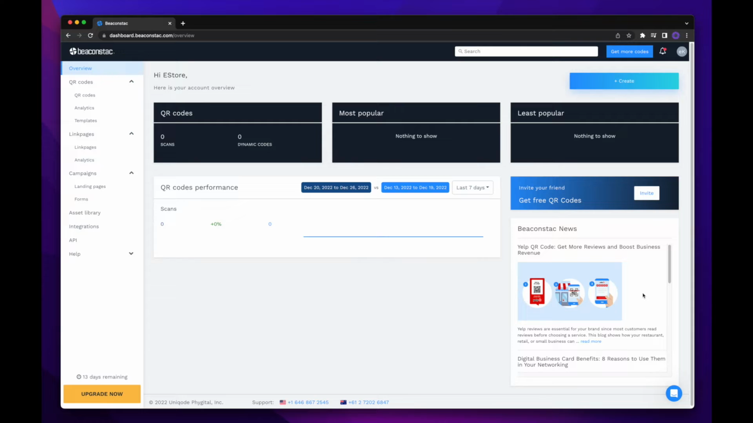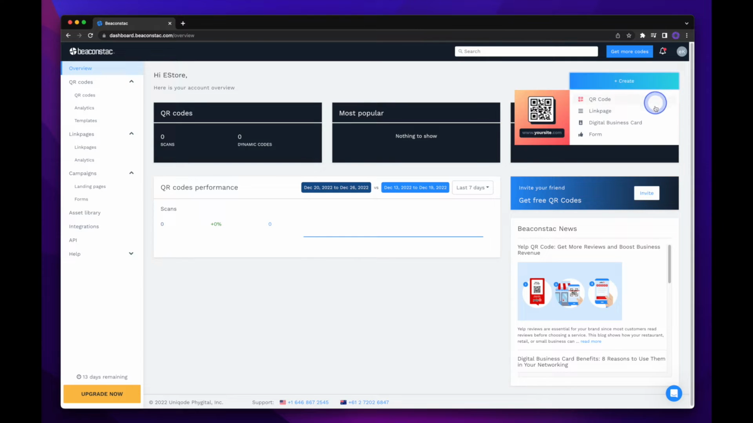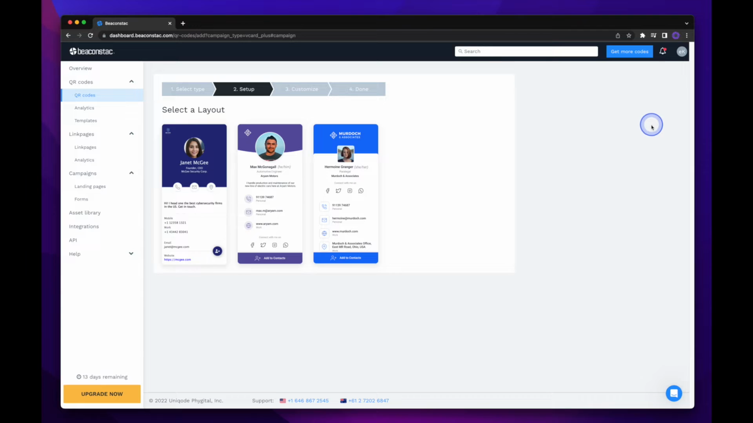Once you're logged into your BeaconStack account, we're going to go ahead and hit Create up in the top right. From there, we're going to select Digital Business Card. And then we'll go ahead and select our preferred layout. Have a look at the three different options here and then choose whichever one you like the best. I'm going to go ahead and select the third option here, mainly because it has the social media icons close to the top.